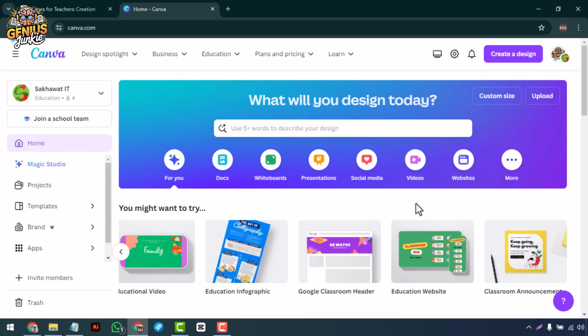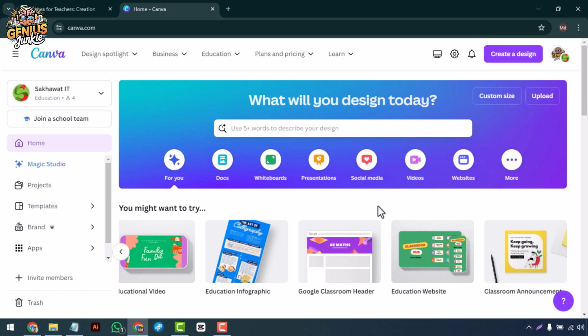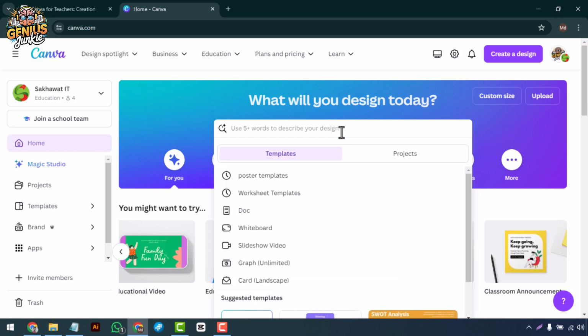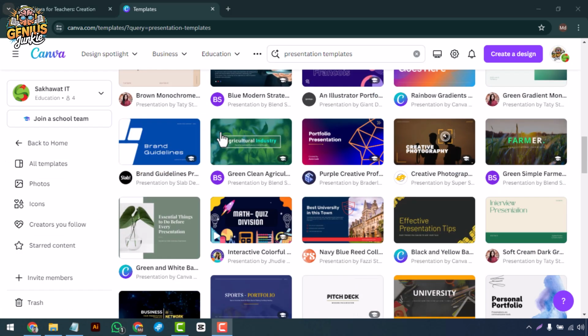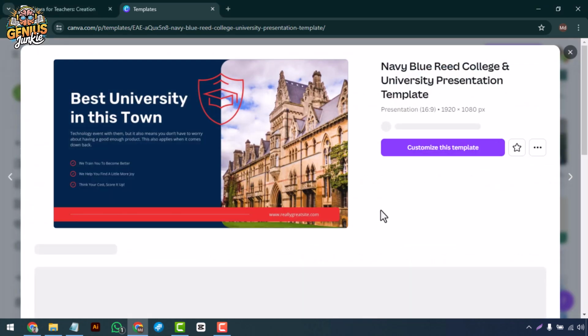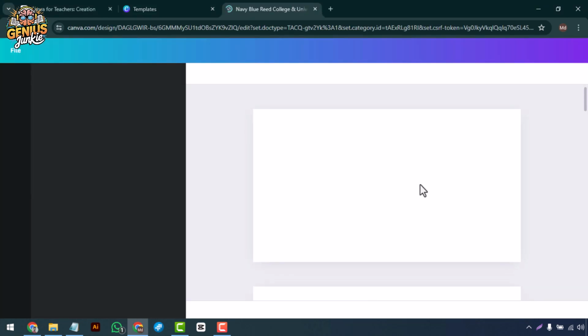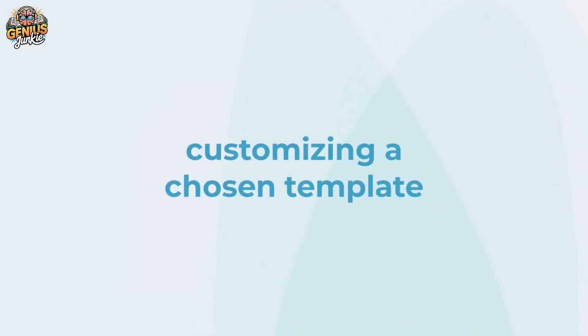First, let's explore Canva's presentation templates. Presentations are great for delivering interactive content to your students. Search for presentation templates in Canva's template library. Choose a design that fits your lesson plan. You can customize it with your own text, images, and even videos. Customizing a chosen template.